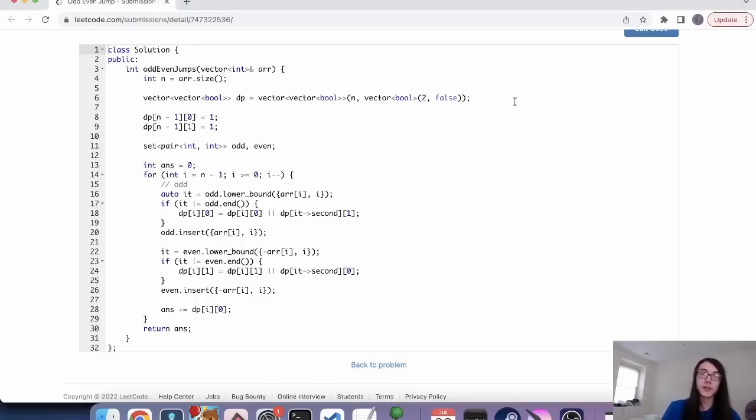But in terms of my code, I did the set solution. So we initially create this dp array, and the ending elements should both be 1. So now for each element, we find the odd jump. So we invoke lower bound. And then if the jump is valid, then we update the dp array with the dp position of where we can jump. Specifically for odd, 0 is odd, 1 is even.